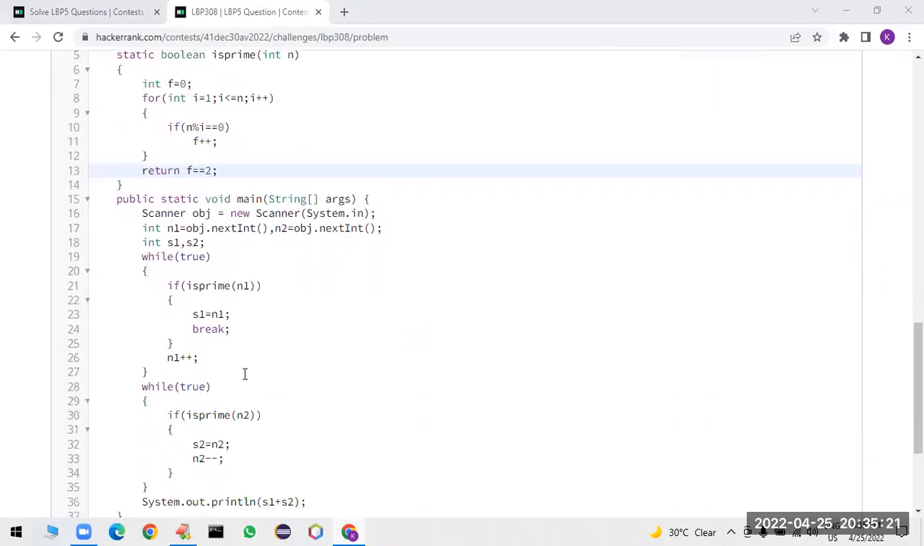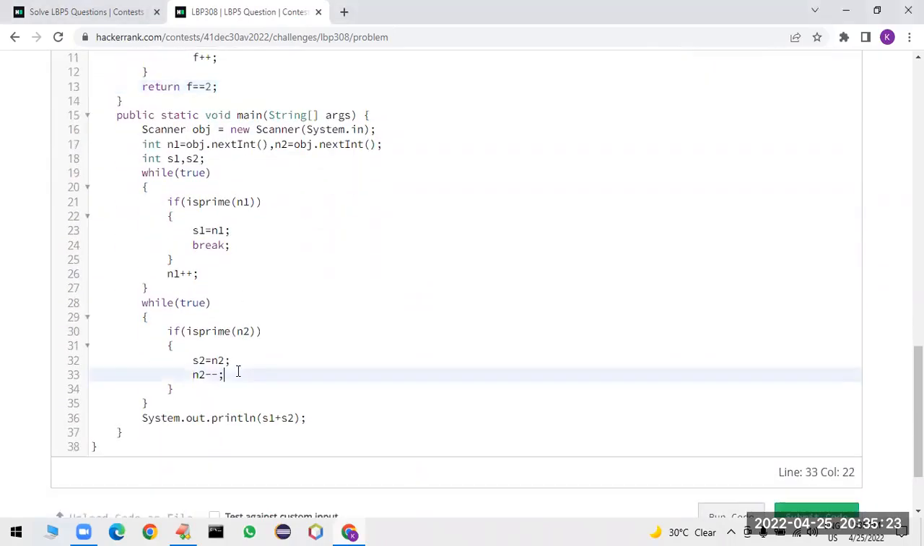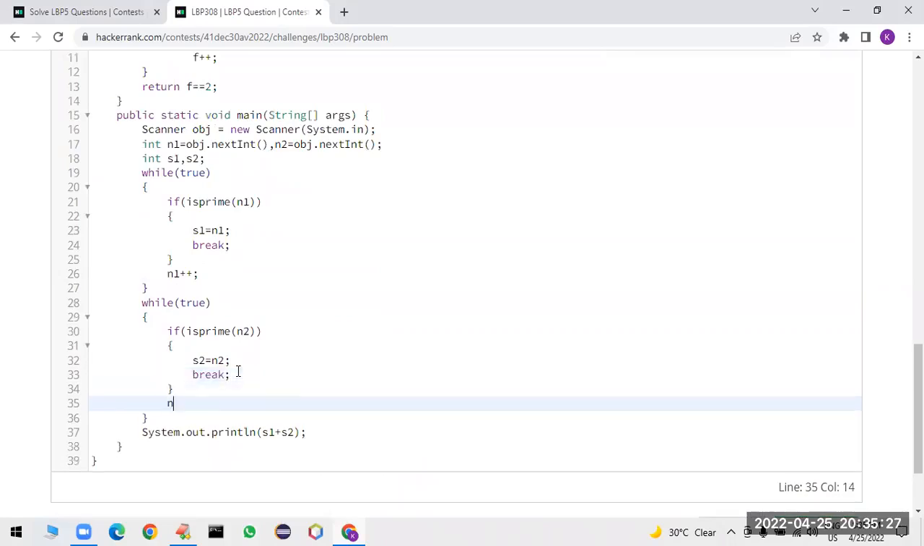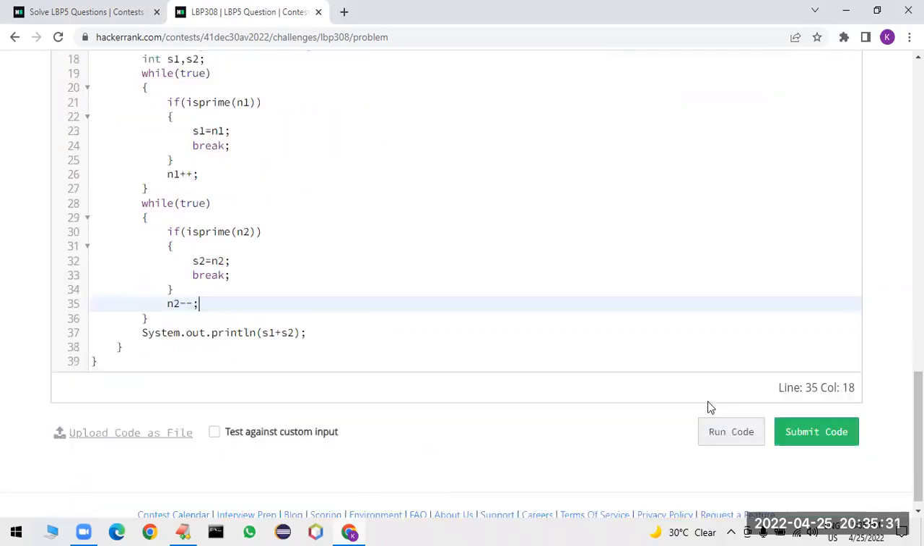Yeah, we have to use breaks, compulsory you have to use them. Otherwise it is an infinite loop, right? It keeps on running. Compulsory you have to use break.